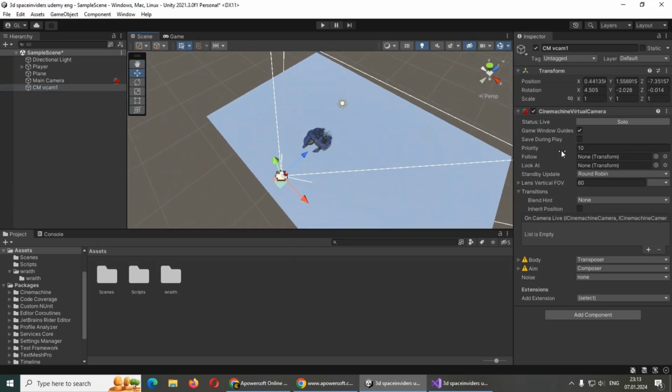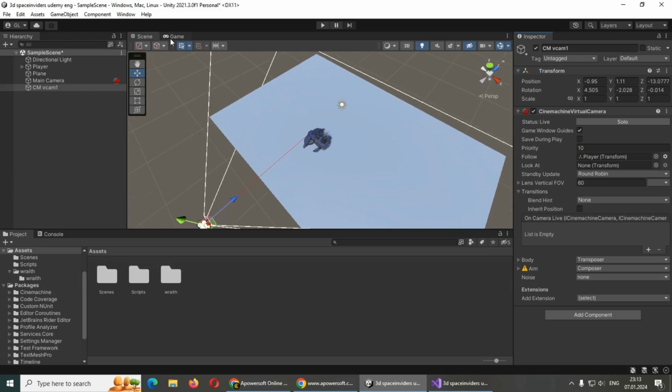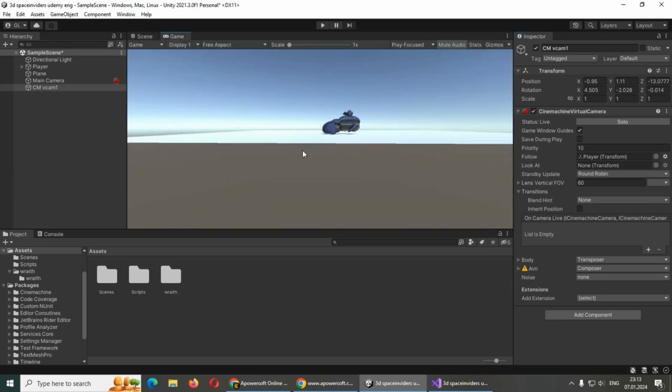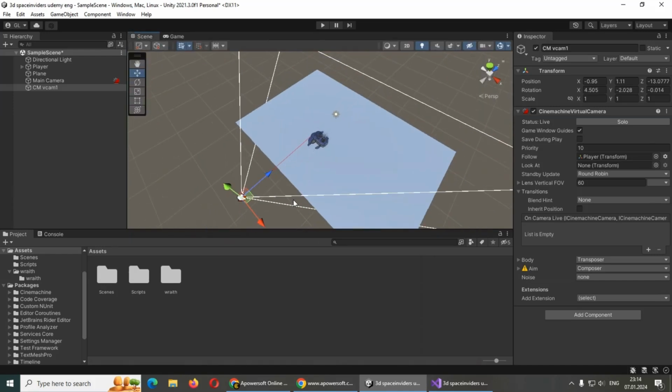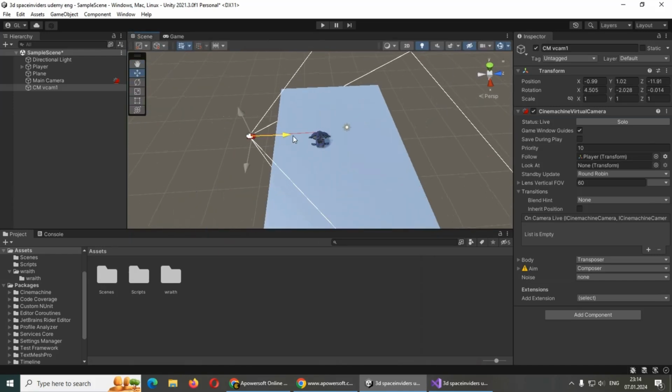Basically, the first thing that we should do, you see here, if we select this camera, you see this follow slot, and we just need to drag and drop our player there. And now in the game view, let's see how it looks like. It looks bad actually.